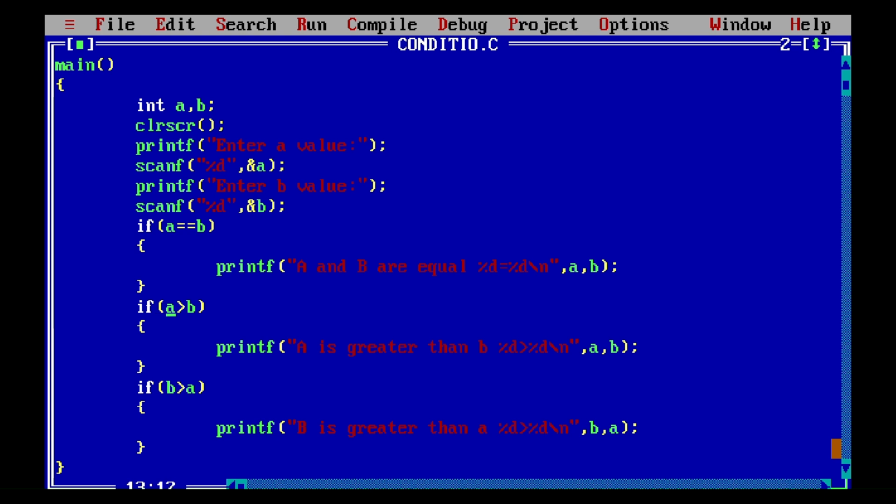Now here it is checking whether a is greater than b. Yes, 4 is greater than 3, so that's why we got this line. And after printing this line, there is nothing more to do in the body of the if condition. Now it is checking this condition.